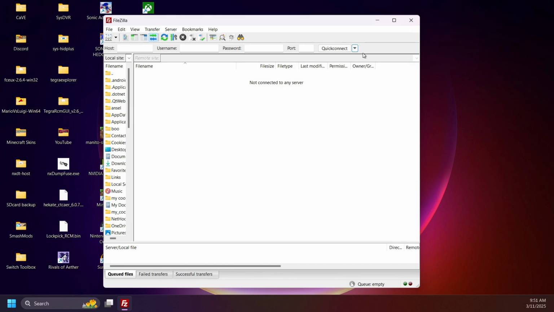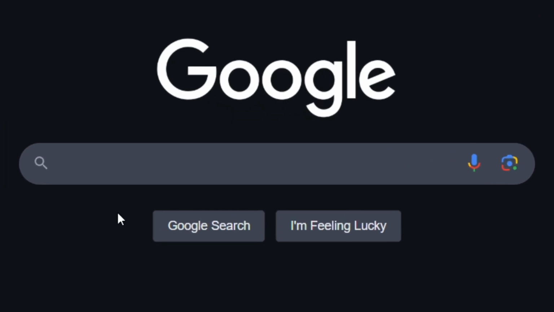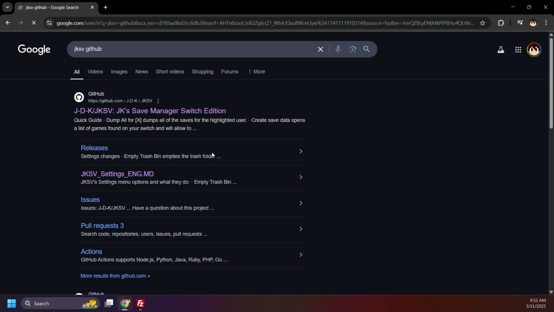Now, let's get started with the setup of JKSV. Connect your Switch SD card to your PC. I'll be connecting via FTP, wireless file transferring, to move files to my SD card. Open up your browser and search up JKSV GitHub. Click here, JDK JKSV JK's Save Manager Switch Edition.